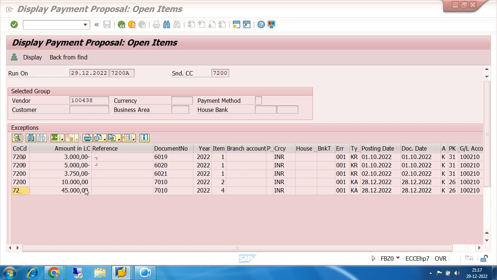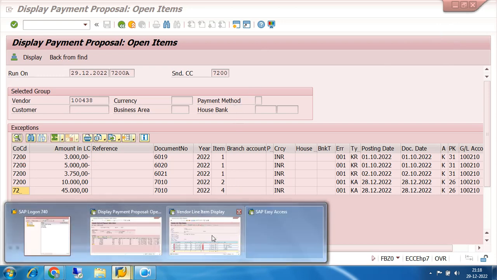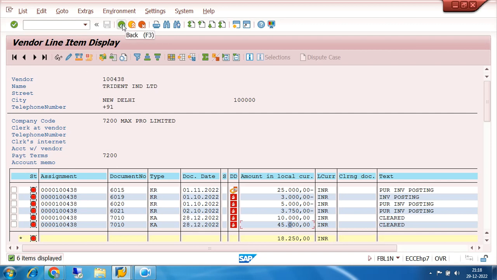We have to just adjust this. 45,000 and 10,000, so 55,000 is the advances, and only 3,000, 5,000 and 3,750, these 3 items are liabilities. So therefore these items have not been considered for the automatic payment program, right? So what we can do, we can pass some entries of high valued invoices, then come to running the automatic payment program again.